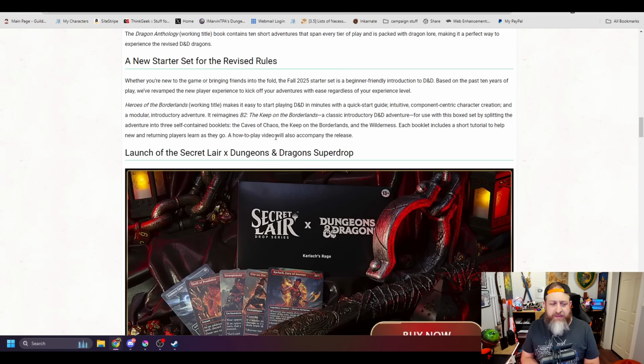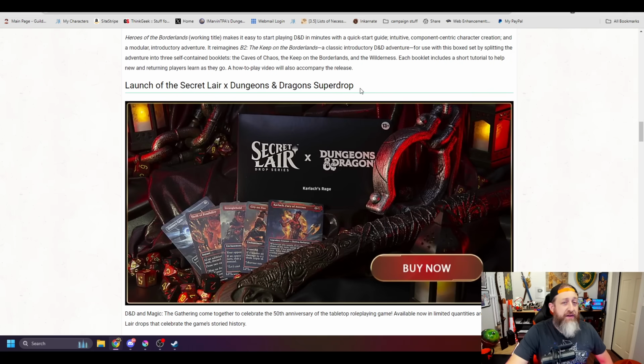For use with this box set by splitting the adventure into 3 self-contained booklets: the Caves of Chaos, the Keep on the Borderlands, and the Wilderness. Each booklet contains a short tutorial to help new and returning players learn as they go. They also say a how-to video will accompany the release, which I think is the first time we've received a how-to video for how to play with the release of a book, which is very exciting, and I'm very curious to try that out when it comes out.